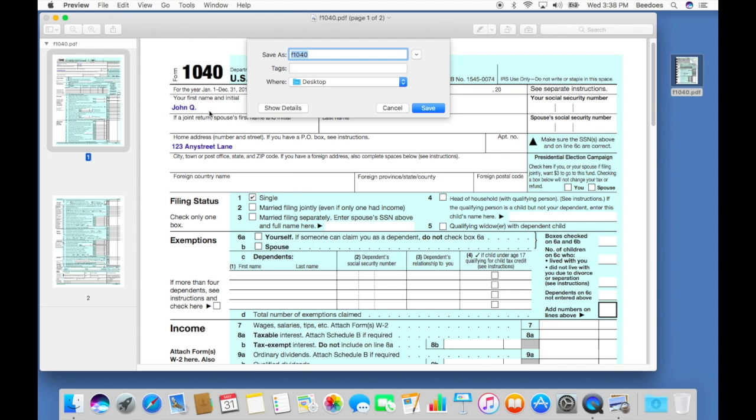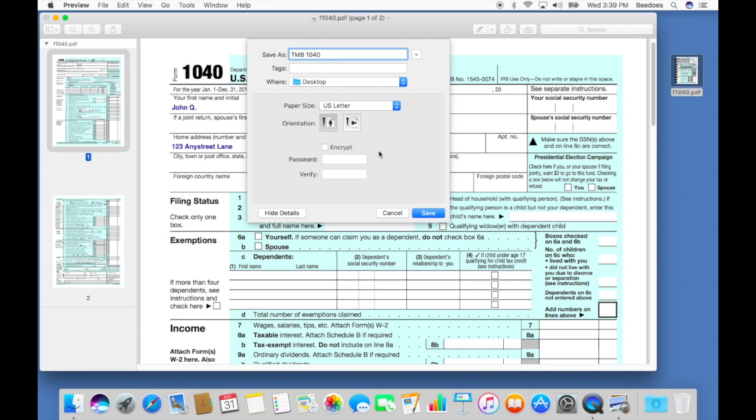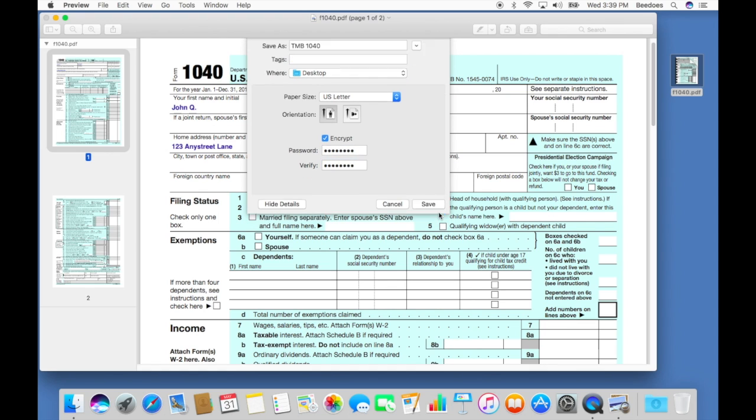It's asking us to supply a new name, so I'm going to type in a new name, and we'll choose where we want to save it. In this case, I'll save it to the desktop. Please note there is a button that says Show Details. You want to click that, and then you will see an option to encrypt this PDF. Put a little check mark by the word encrypt, supply a password, verify that password, and click Save.